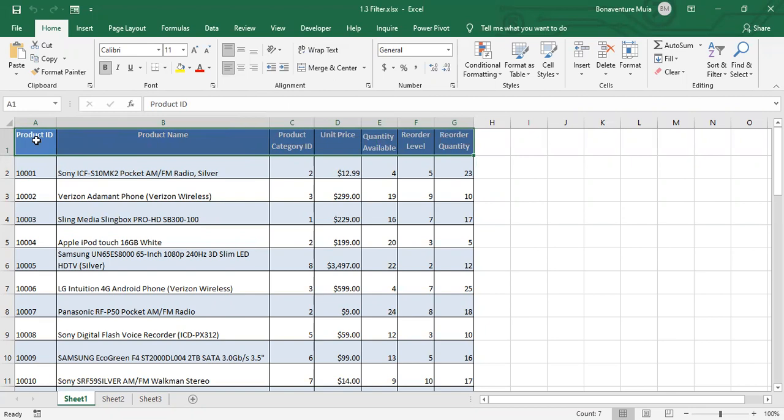So I got my table here that is showing the product ID, the product name, product category ID, unit price, all the way up to reorder quantity. So if you want to filter this table, the first thing that we're supposed to do is insert the filter.